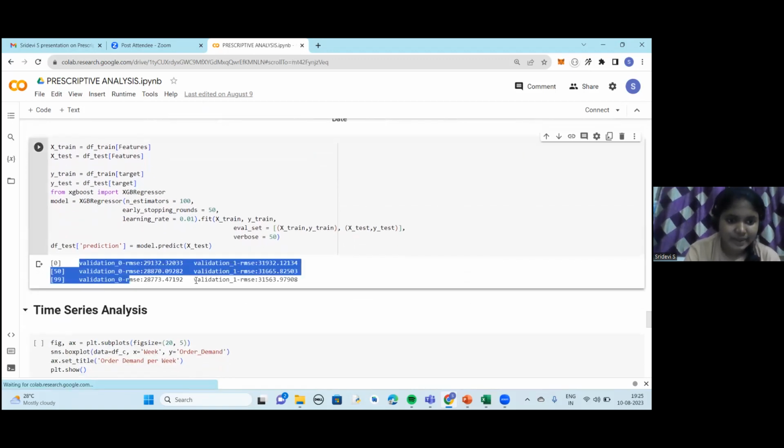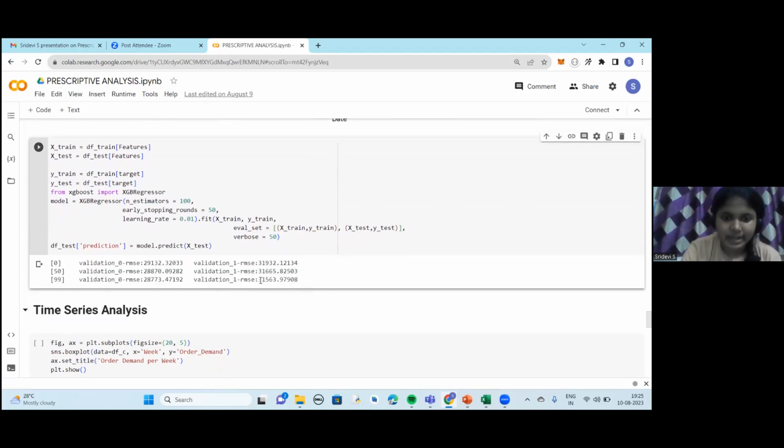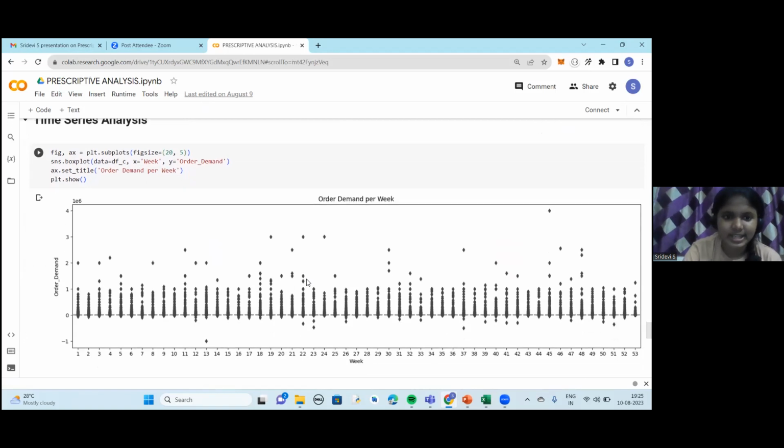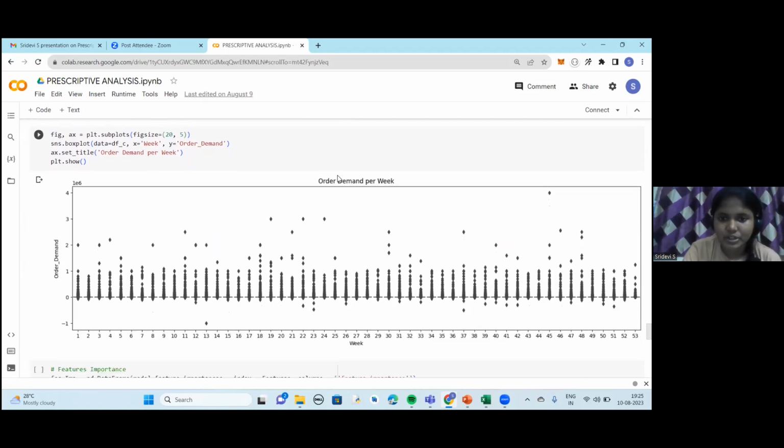So I validated my model here. As you can see, my RMSE value has been pretty great here. And finally, to showcase my result, I've done time series analysis. This graph shows the order demand per week, that is, from the first week of any year till the last week of any year, how much demand or order each product has.